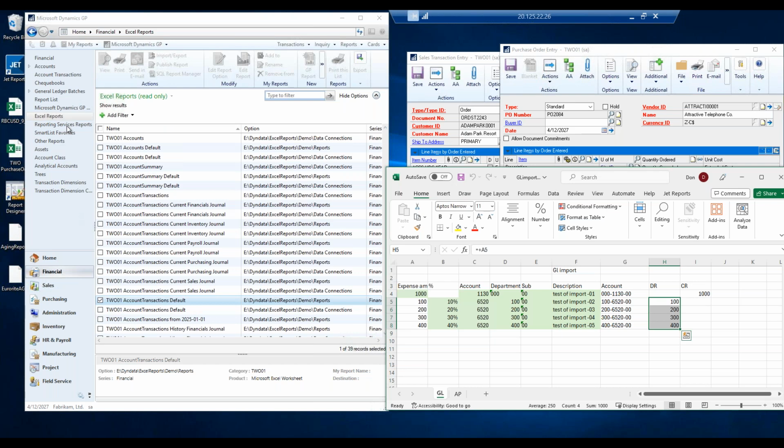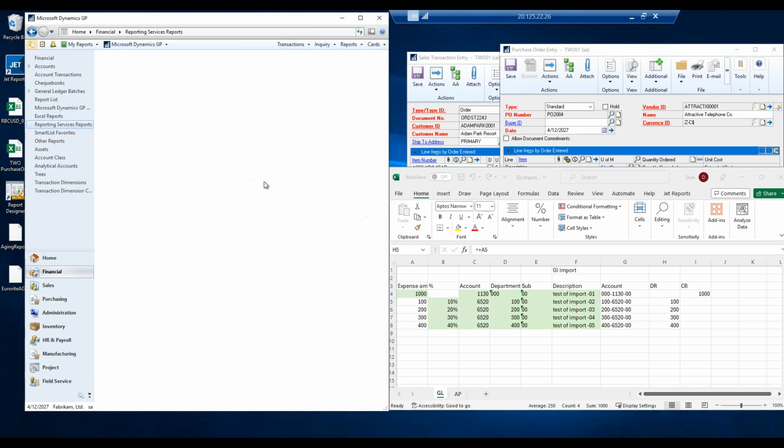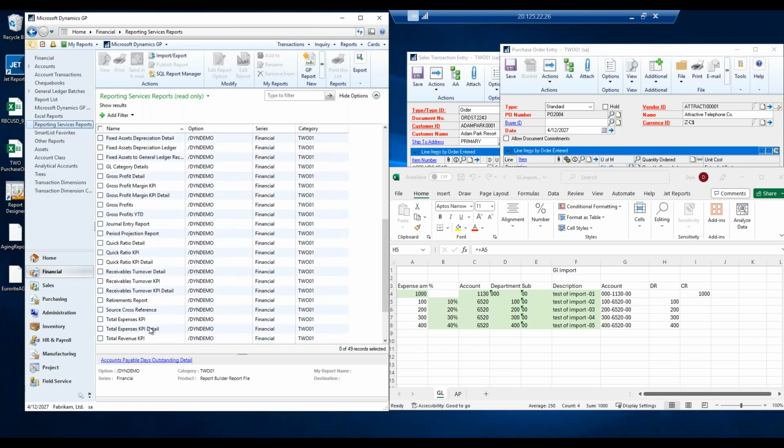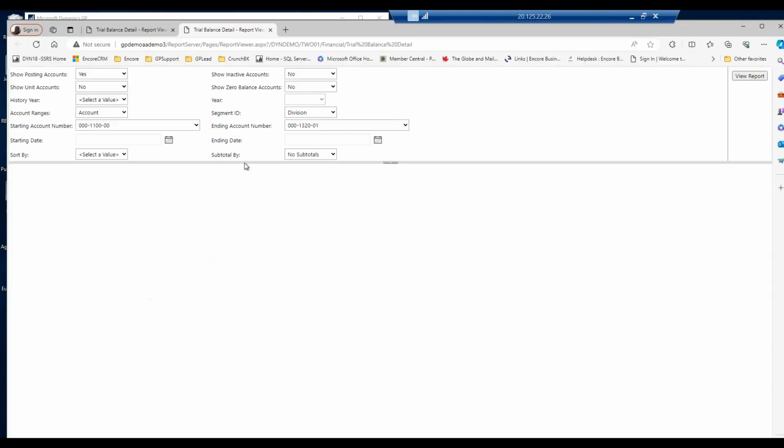Now, the next thing I've got is I've got reporting services reports. And under reporting services reports, there's a large number inside here. And inside here, I have one called the trial balance. There it is there, trial balance detail. Again, I can add it to my reports, which I have done in the past. And there it is there. So now when I run this report, just double click it, it opens up this particular window. And this window is an SSRS report.